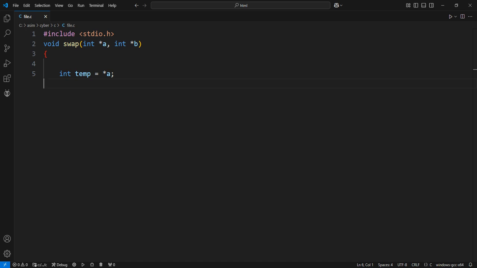Store the value of A in a temporary variable. Assign the value of B to A. Place the original value of A into B. After this, the two variables have been swapped.